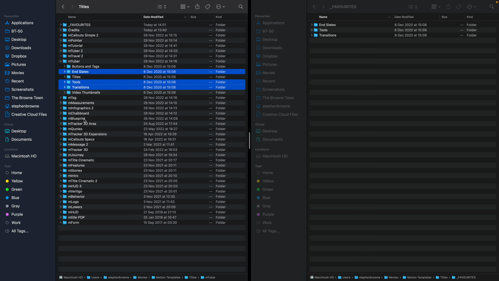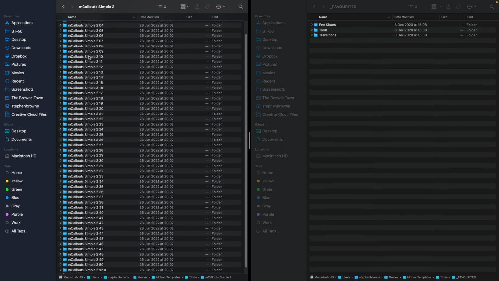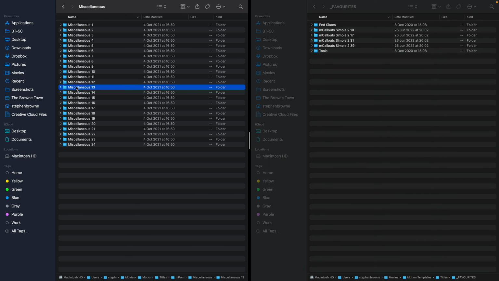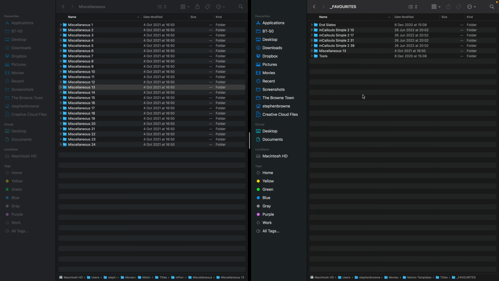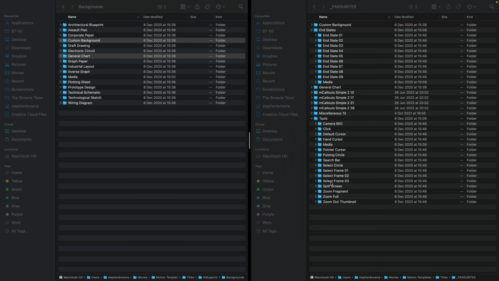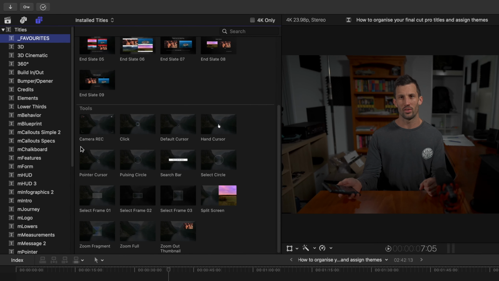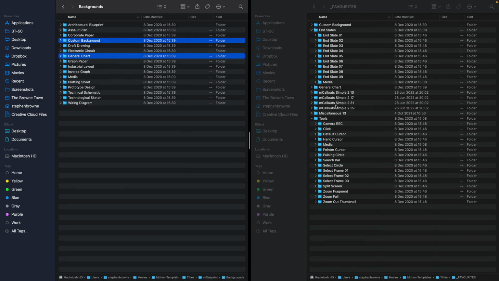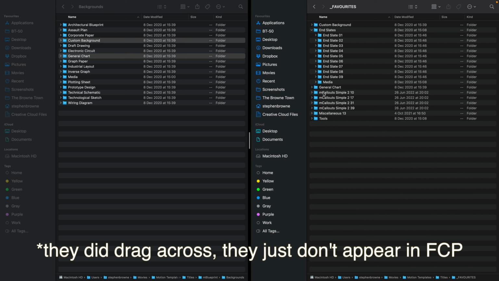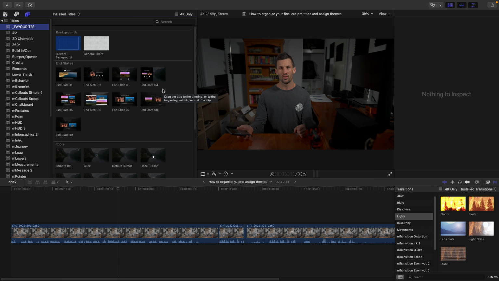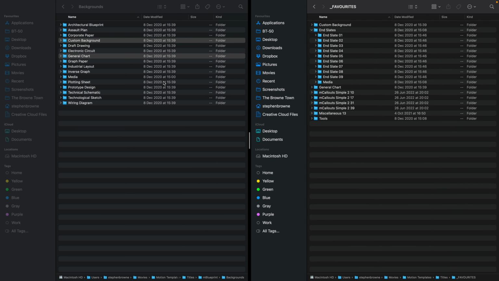One thing I have noticed, however, is that not everything will copy this way. For example, mCallout Simple, let's pretend we have a few favorites in here, drag them across. mPointer Miscellaneous 13, Option to copy, drag that across. But when we open Final Cut Pro now, we go into favorites, the existing themes are all there, the end slates are all there, the tools are all there. So all of these callouts, simple titles did not drag across, and the Miscellaneous 13 did not drag across. Now I don't know, and I can't say why they haven't worked, but that is one downside to this system, is that it is not 100% foolproof.